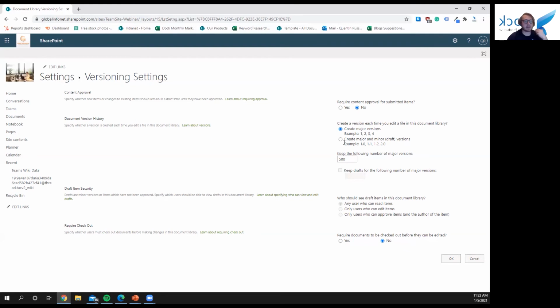You can have it so that you can either create major versions or create minor versions. Basically, a major version is version 1, 2, 3, 4, 5. And then there are major and minor versions. So you have the 1, the 1.1, the 1.2, and then you can designate whether you want to skip up to 2.0.